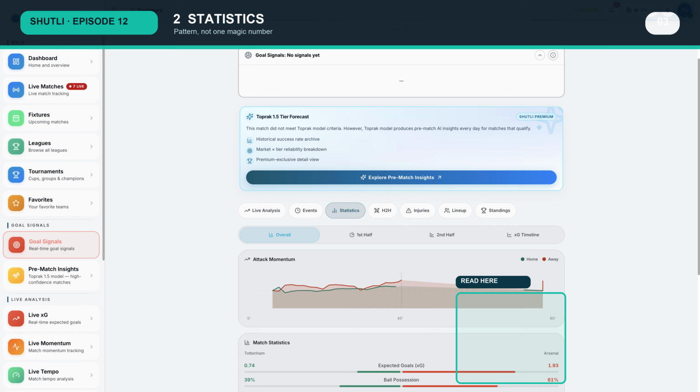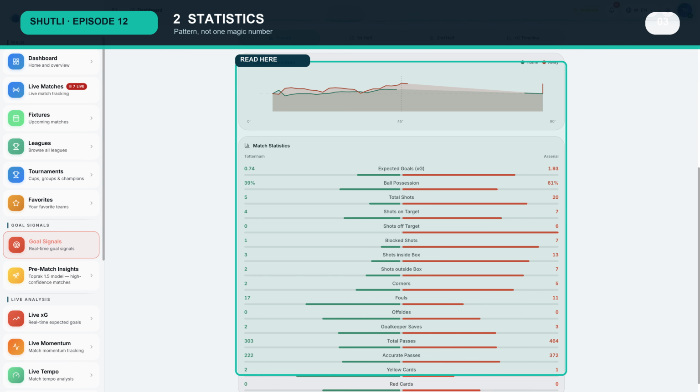Next, open statistics. The final score tells us who won. The statistical table helps describe the pattern behind that result. Arsenal recorded 1.93 expected goals compared with Tottenham's 0.74. Arsenal also led total shots by 20-5 and shots on target by 7-4. Possession was 61% for Arsenal and 39% for Tottenham.